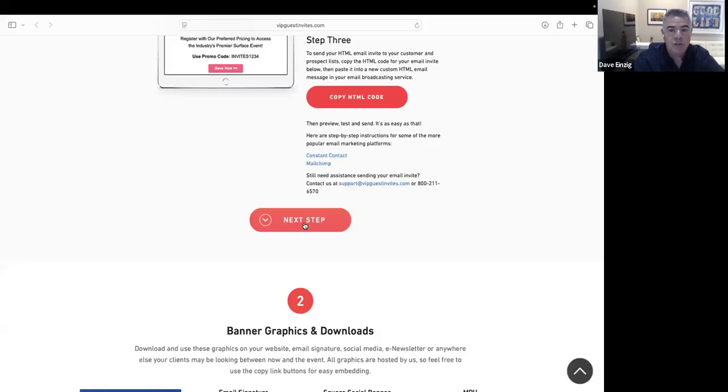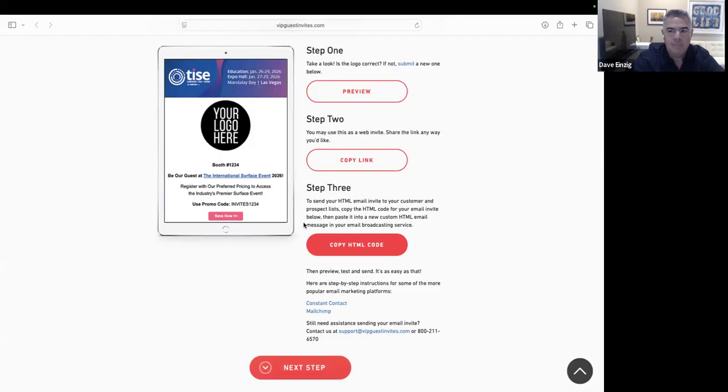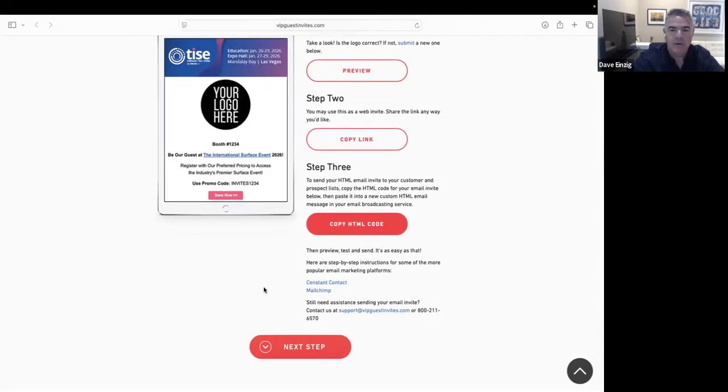The other thing that you could and should do is take the HTML code. If you send emails to your customers and prospects via an HTML broadcast platform like Salesforce or Constant Contact or anything like that, you can simply create a new HTML email in your system, paste that code in, test it, and send it. We recommend you send your HTML email invite announcing that you're exhibiting at TISE and inviting your customers and prospects to register as your guest at least 2 or 3 times between now and the show. Send it early, send it as a reminder a little later. It's a really easy button to push to invite all of your customers to come join you.